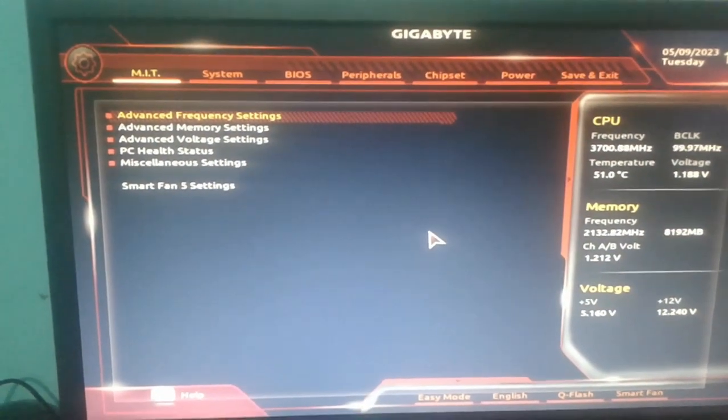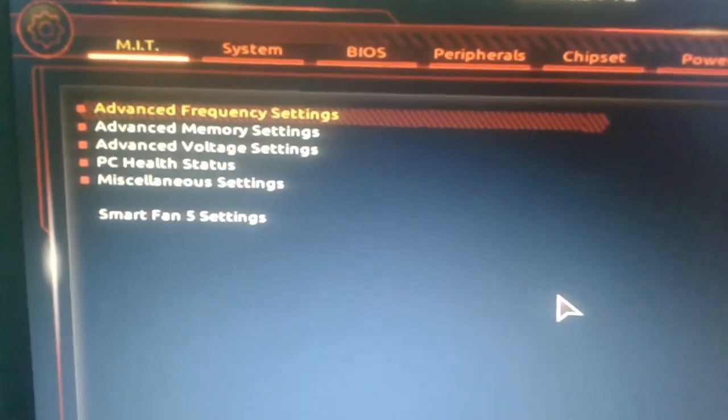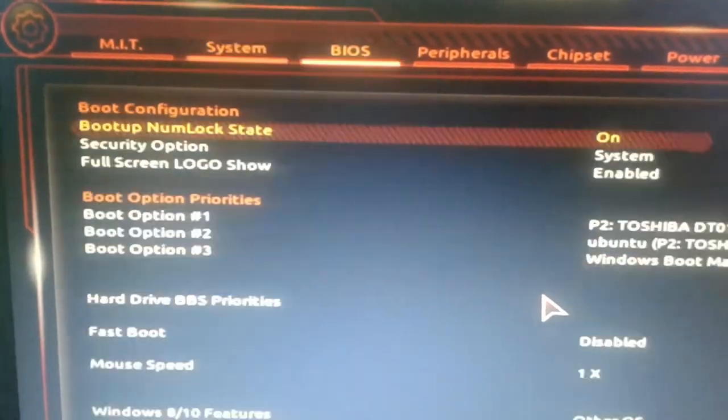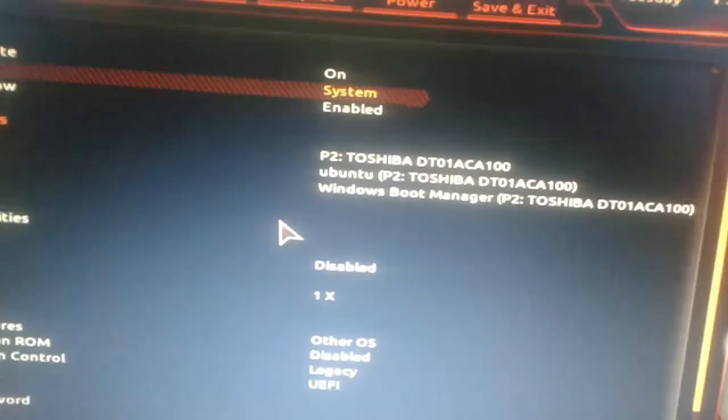Now press the F2 function key from the keyboard to go to the boot menu. Now go to BIOS and set boot priority option. Here, make sure that the hard drive or SSD is connected to the motherboard.